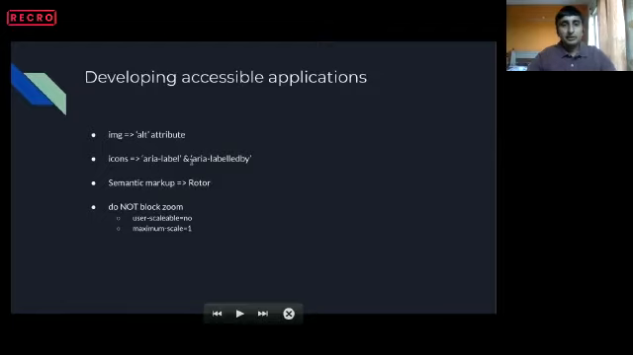For icons, as I mentioned, you can have the ARIA label, where you specify the text value. ARIA labelledby is where, instead of directly giving the text value, you can just refer to another element. You can give the selector of another element on the page and use that. So you don't need to duplicate your text in both places.